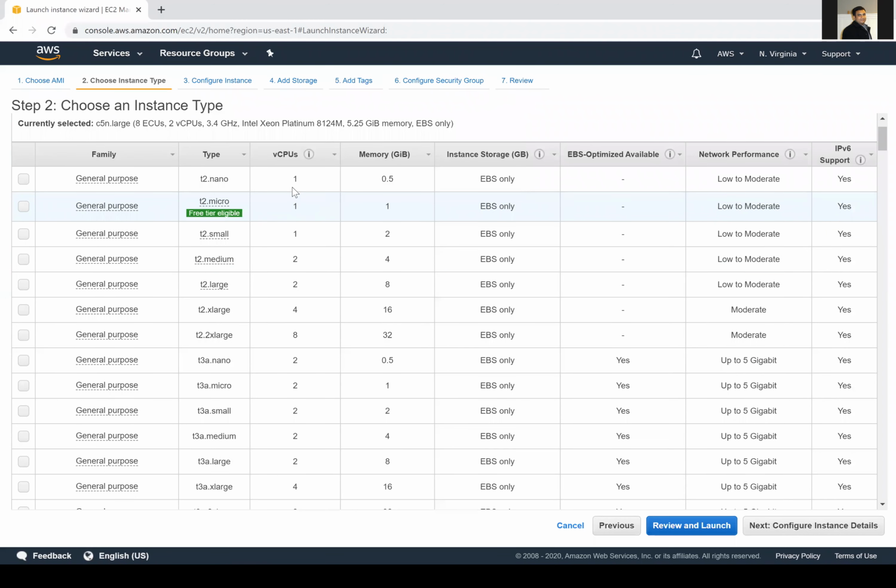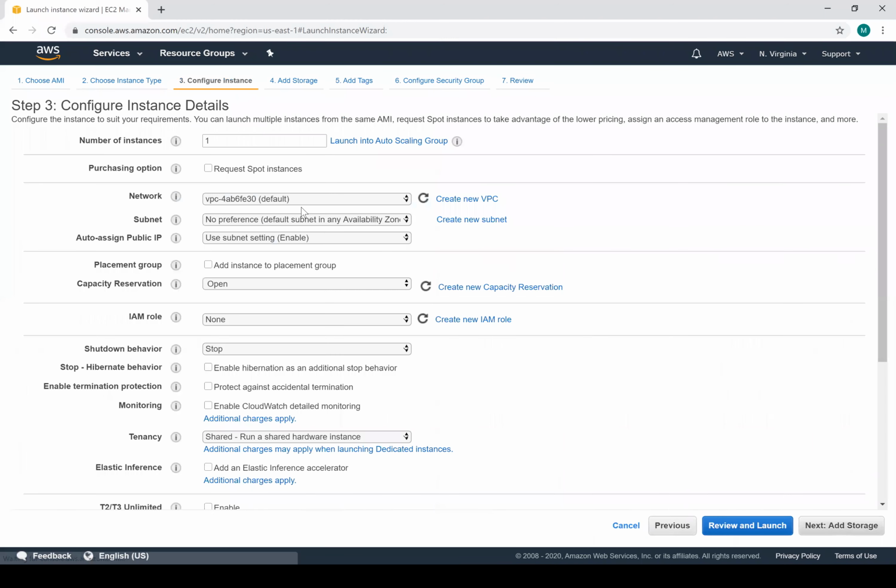Okay, so you see here, we're gonna pick this general purpose. It has one virtual CPU, 1 gig of RAM, instance storage is EBS. Okay, then I'll go to configure instance details. Now it's asking us how many instances you wanna deploy. So you can have one, I can put 10 or whatever. In that one click, it's gonna deploy that number of instances for you.